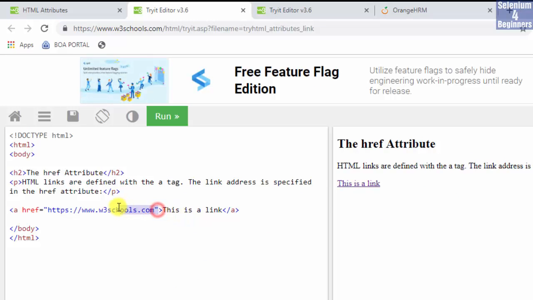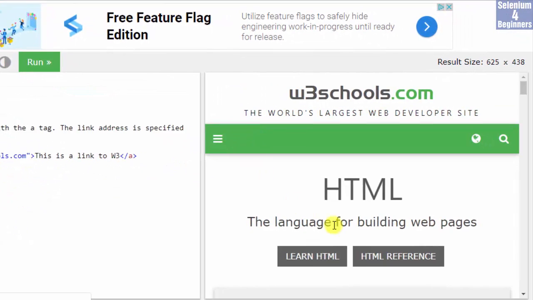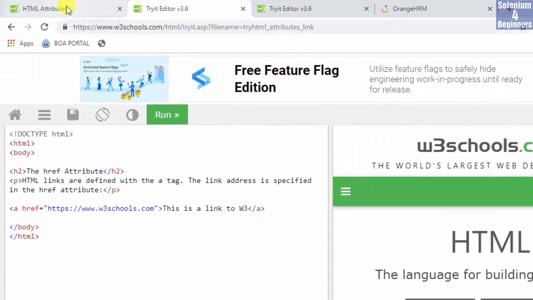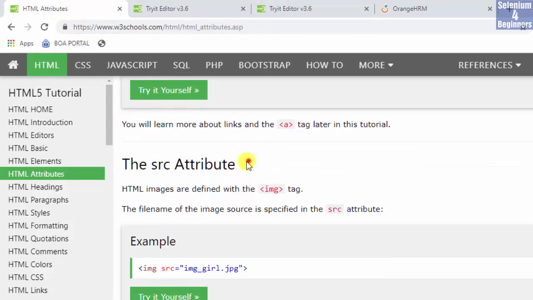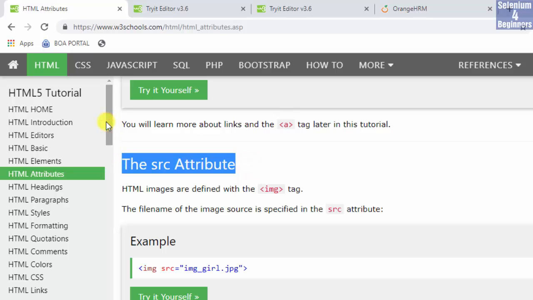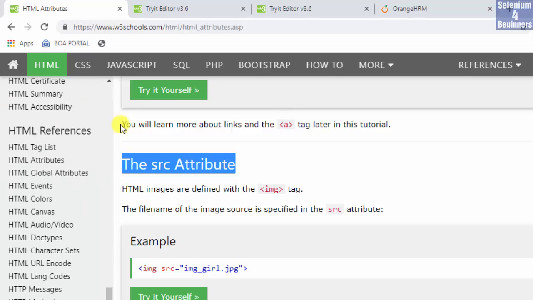We see href has a value of www.w3schools. W3schools web page will show up after clicking this link. We see href and src attributes, but the key attributes for finding web elements are class, ID, and name.